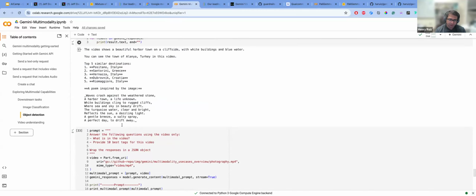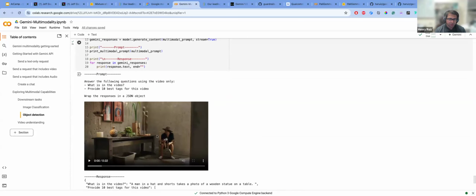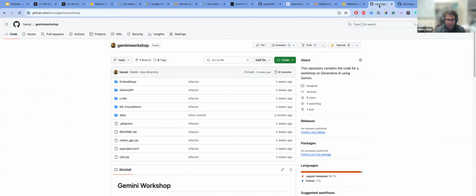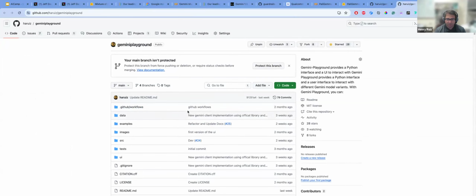Everything is documented in the notebook, so it doesn't really need further explanation or going into the detail of the code, because the code is so well documented. So please go ahead. And finally, I really wanted to invite you guys to contribute to this open source project that is called Gemini Playground.